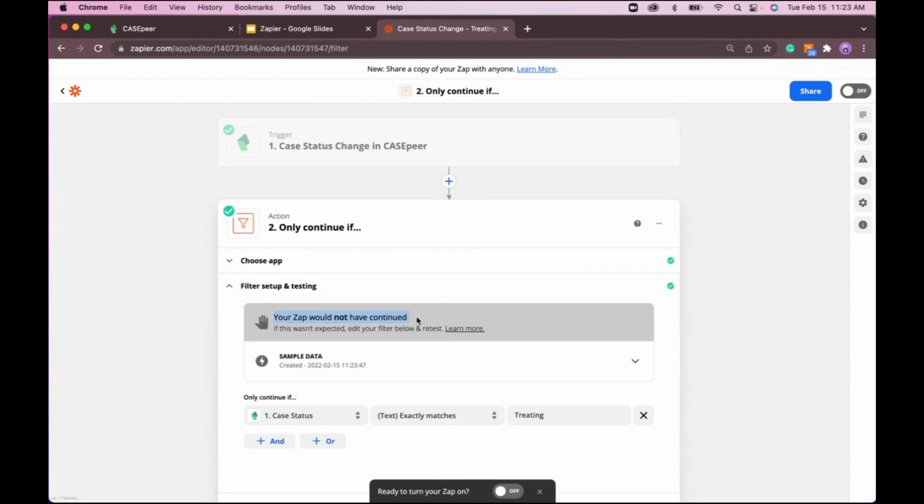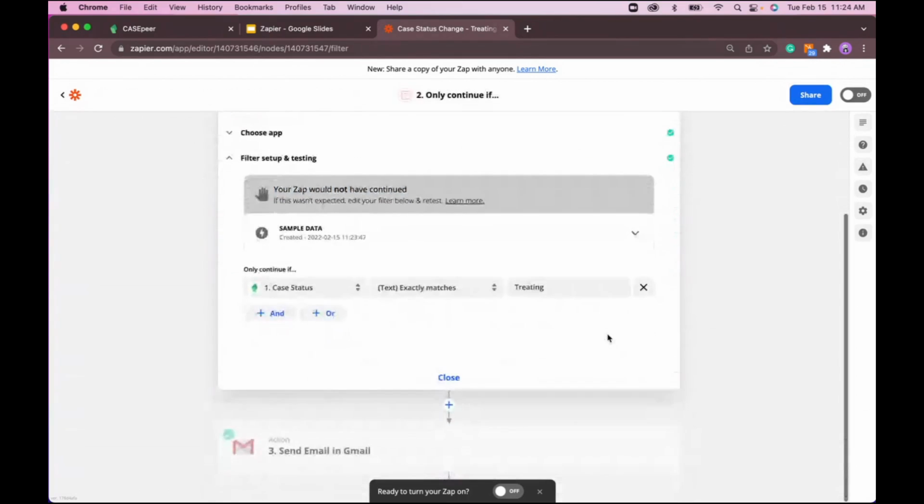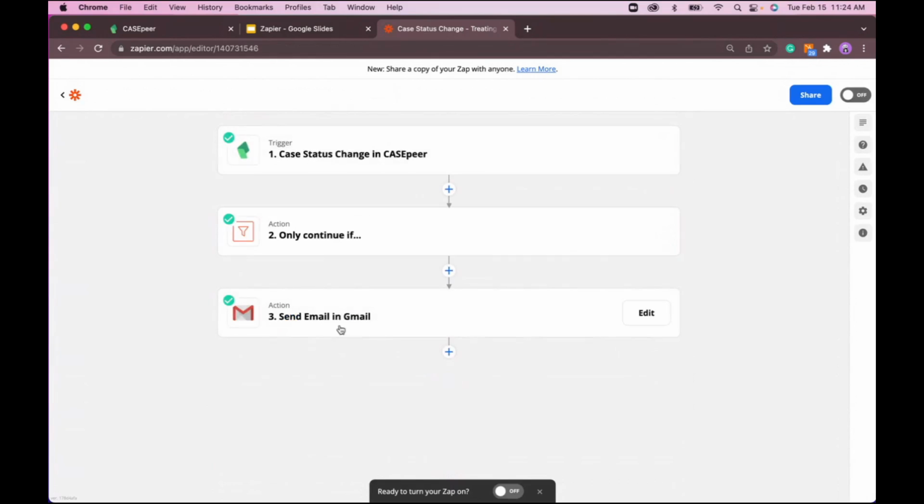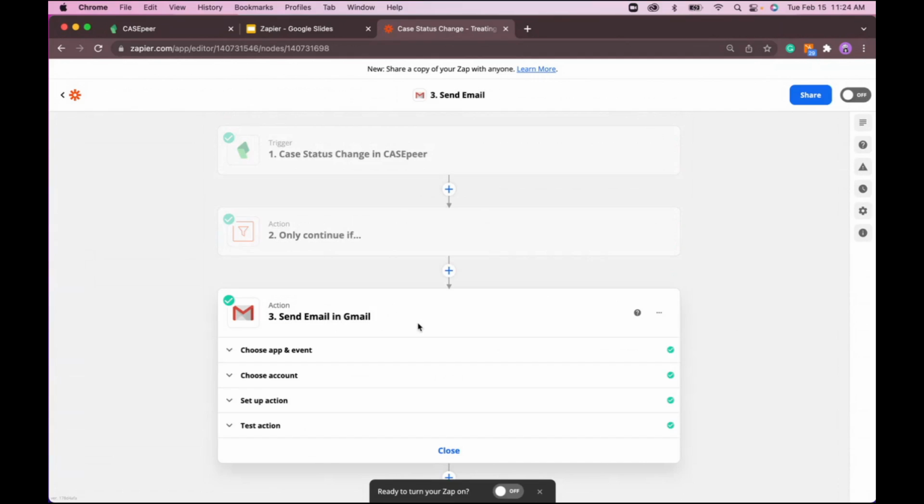So this is normal to see if this filter that you have here, or if the test data over here does not pass the filter that you've set up. And so that's how you can have certain emails sending only for certain case statuses. So here, this is for treating. Now that I've filtered to only have the treating case status changes, I'm going to send a client welcome email.